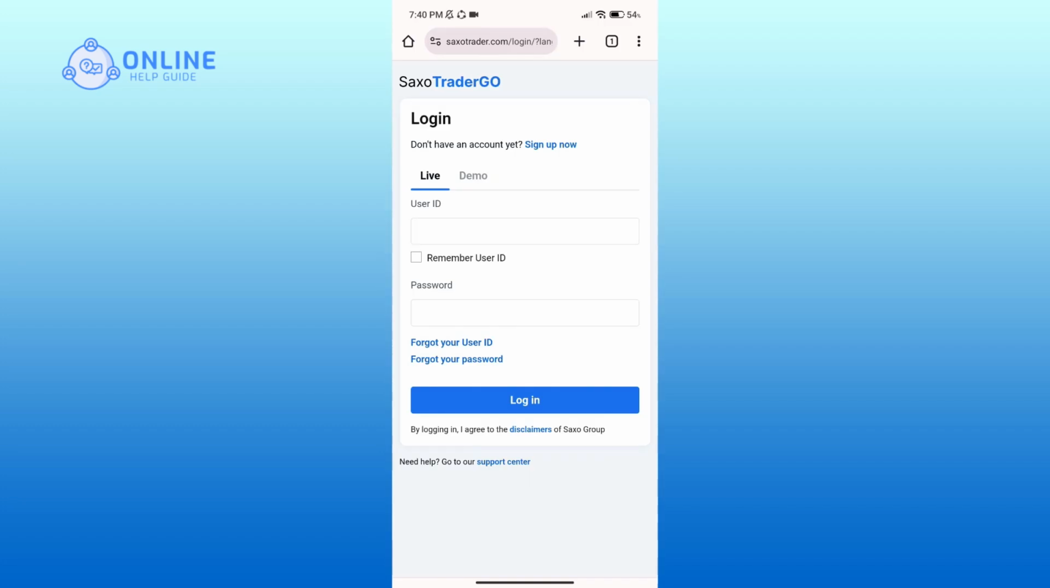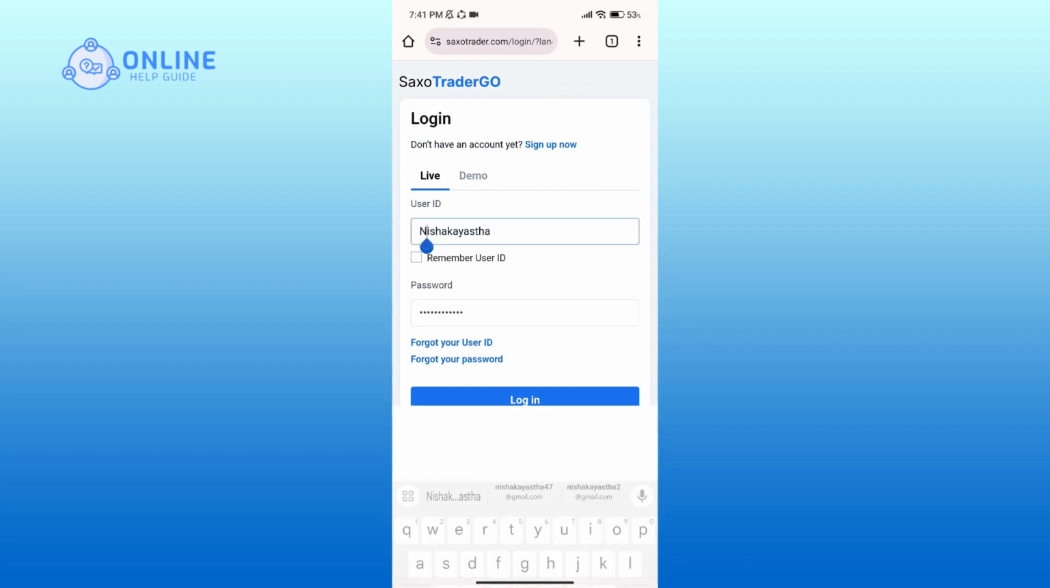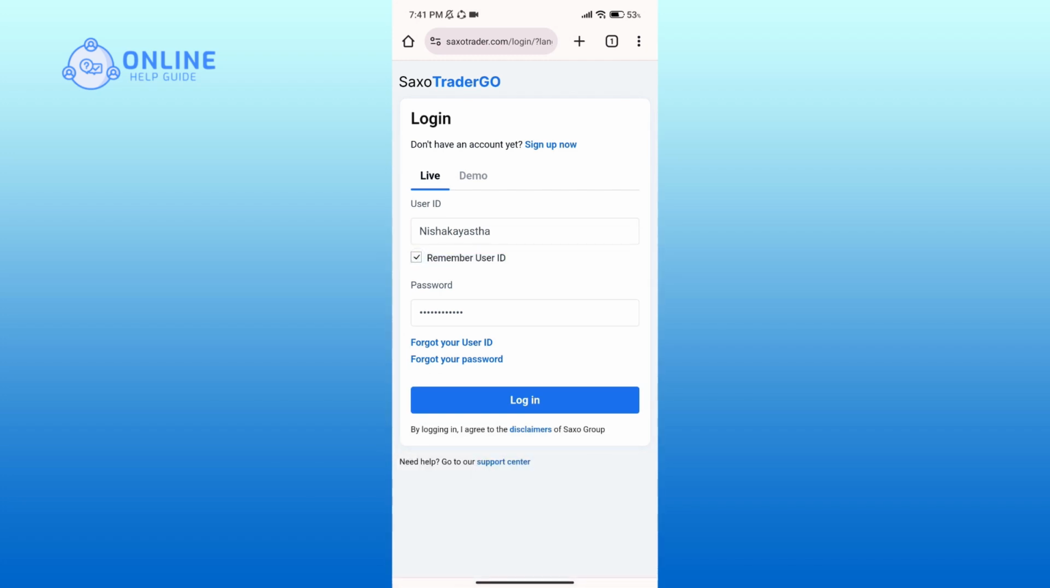Here you can choose to log in as live account or demo account. Now enter your user ID associated with your account and your valid password. If you want your device to remember your login, then check the box that says remember user ID. And if you don't want it, then uncheck the box.